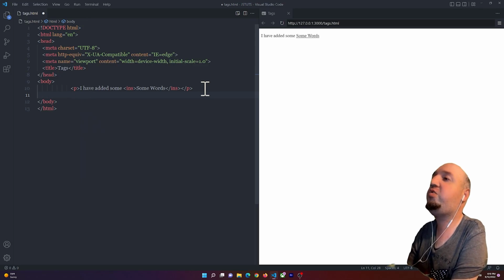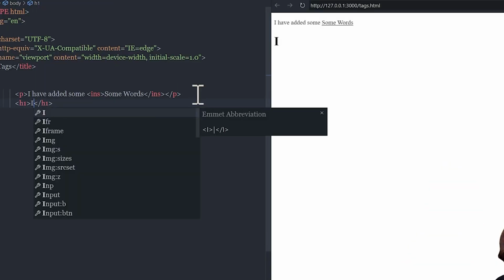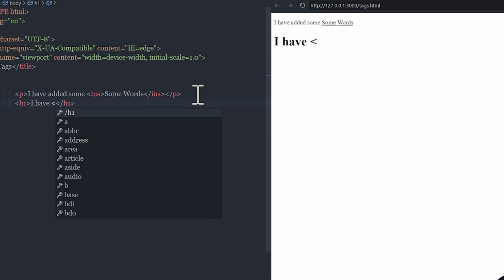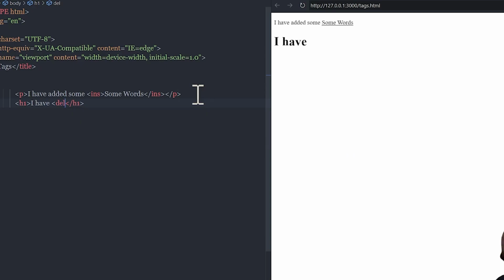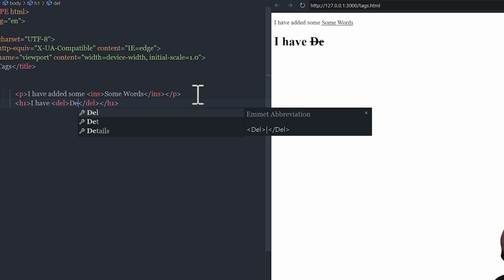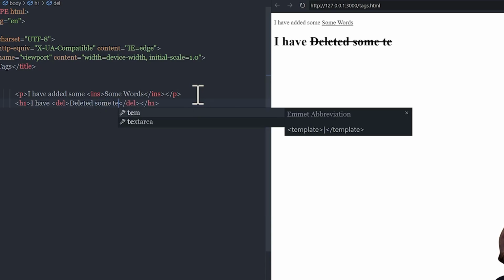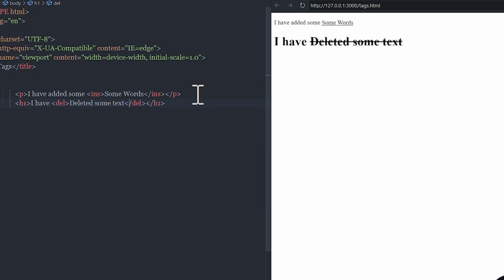Well, let me go with h1. So I can say I'm going to use the del tag or the delete. So del, just like that. And I can say I have deleted some text. So you see how it adds this strike in the middle of the text. So with this tag, you'll be able to simply add a strike on some piece of text. And of course, you can use CSS to style whatever you want to do with it. You'll be able to change the colors and stuff.